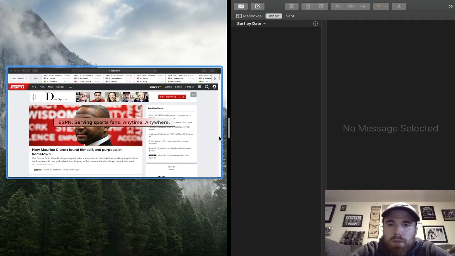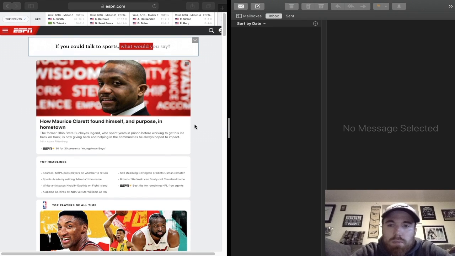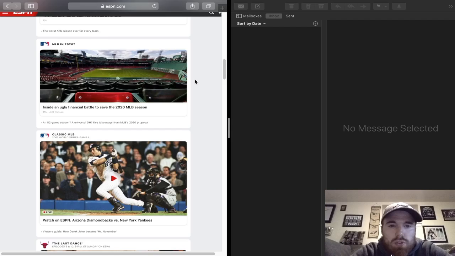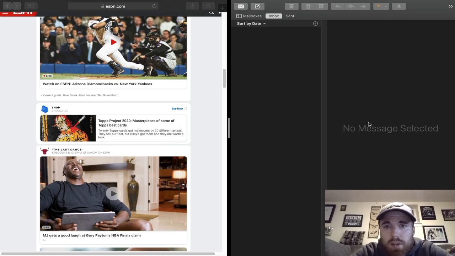So now that moved my email to the right of my screen, and the ESPN website's on the left. If I click this one right here, the ESPN one, it now connected to my email screen, and now I can just click on ESPN and I can scroll. Meanwhile, over here, my emails may be updated throughout the day, and I can just click on this window and I can reply to whoever I want to while still having my Safari window open.